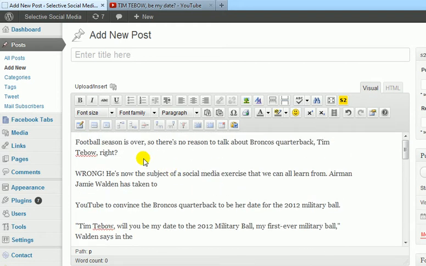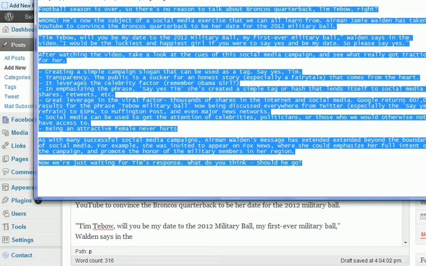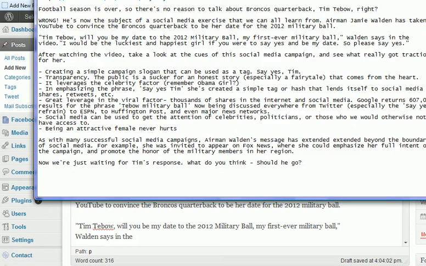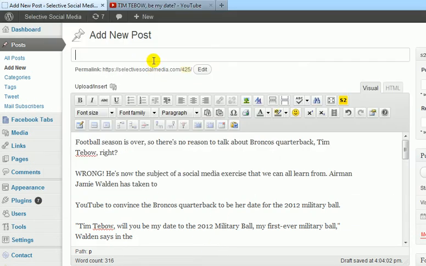Now you can do it that way. You can start from square one, just typing your text in there if you like. Go back and do the same, copy and paste my title into the title bar. And that's essentially my article.